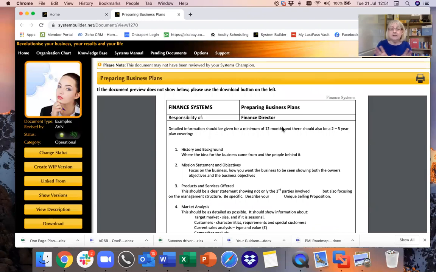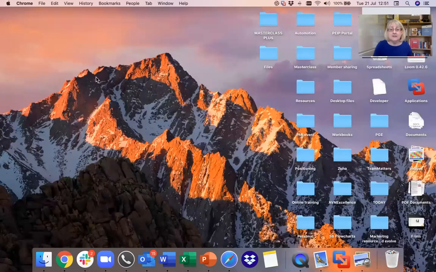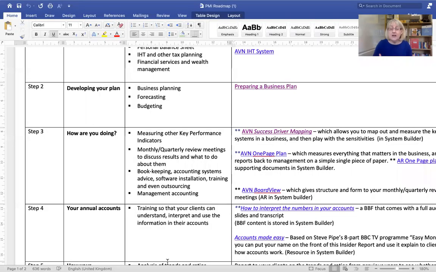So here we've got the history, where do we come from? How do you want the business to be seen? And how are you showing the objectives and the business objectives? So how are you bringing in those goals? Okay. So this is really important for you to help build that, but perhaps it's not the business plan so much as we've said, it's the forecasting that's key.